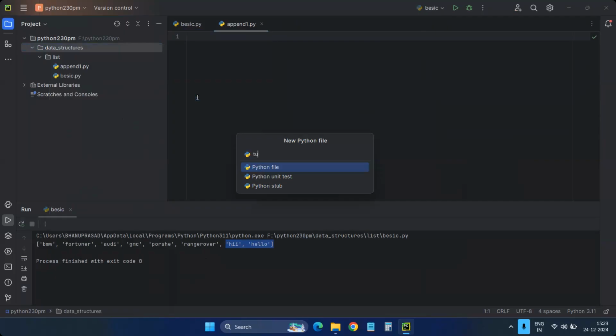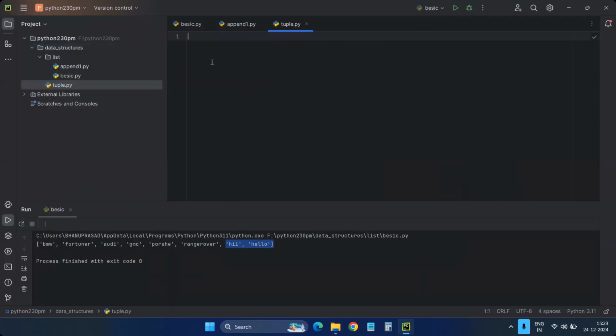Now I am taking tuple. In tuple also you will have most of the features of the list. But a tuple, you can't modify. You can create a tuple, and you can do some operations using a tuple. You will have the same index values and the same range of indexes. But the thing is, it is immutable. You can't modify the tuple.